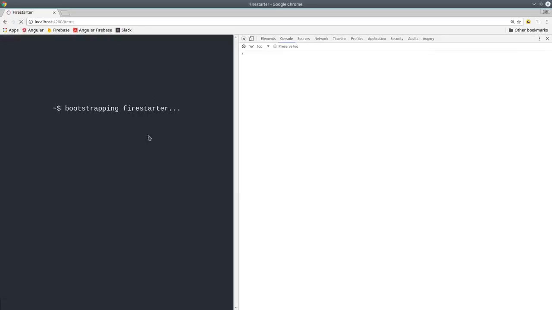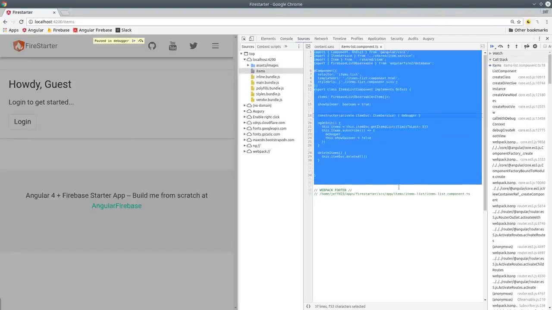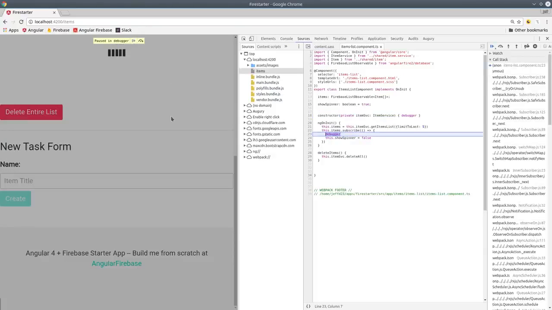Now let's go to the app and see what happens. When it hits that constructor, it pauses the app right here and brings up the file that we're trying to debug. Then we can hit the play button and it'll once again pause the application when it hits that subscription.